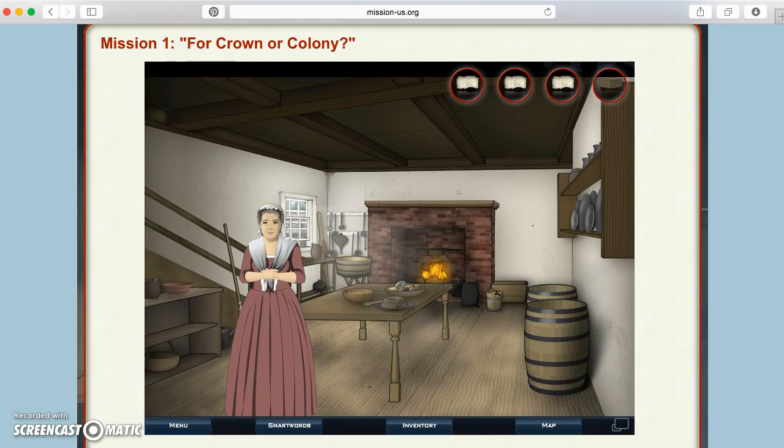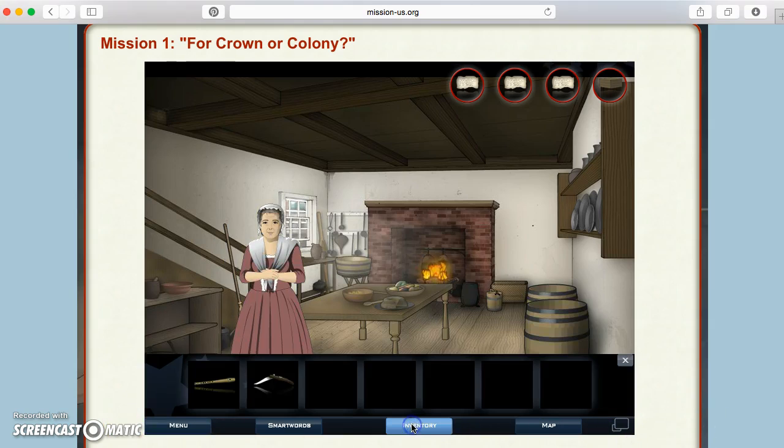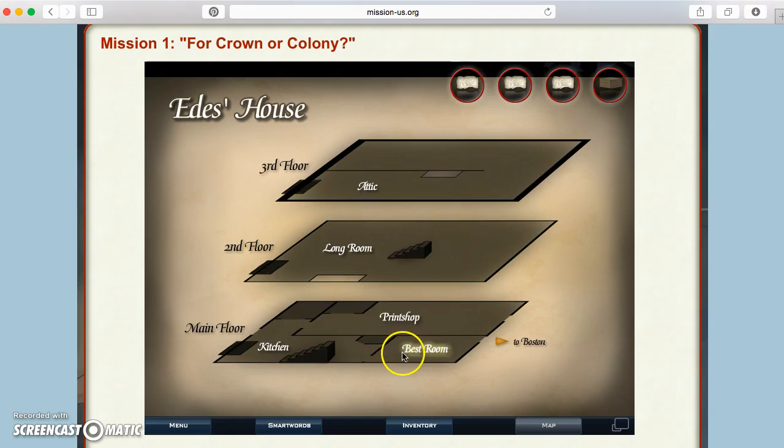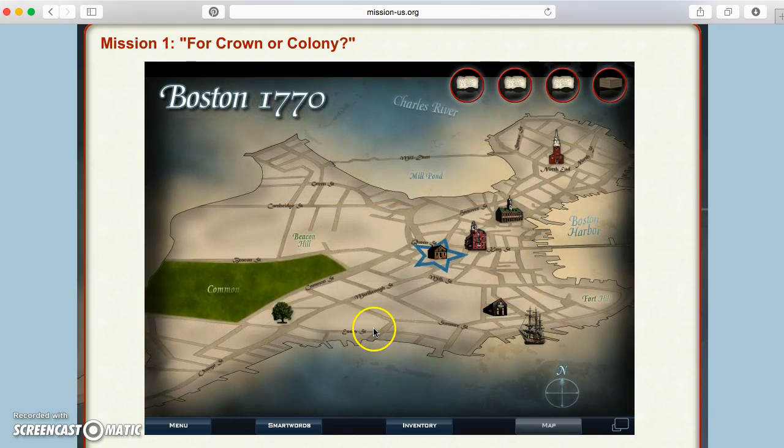If you notice, you have a couple options down here, such as inventory. Right now, you only have 2 things in your inventory, but as you progress through the game, you'll get more and more things. Also, there's this map button. By clicking on that, you'll get to see the map of the house you're staying at. The attic is your room. However, you can also click Go to Boston. By clicking this, you'll be taken to the entire map of Boston, where you are shown different places that you can go to, such as the Liberty Tree, the docks, Rope Walk, and many more.